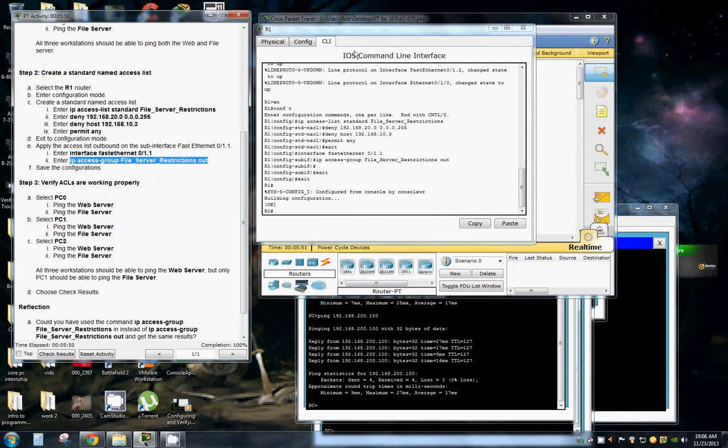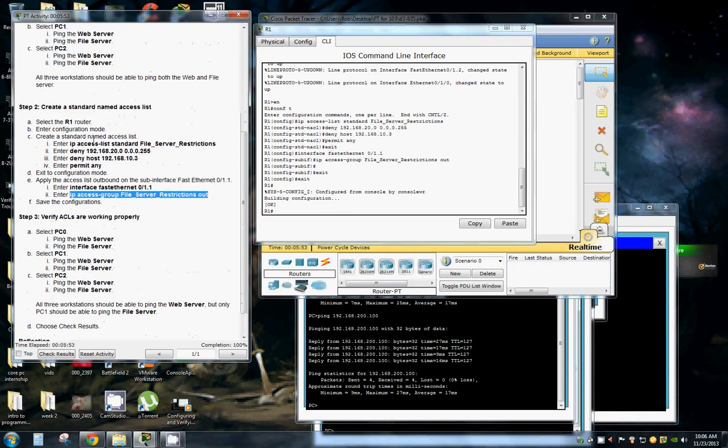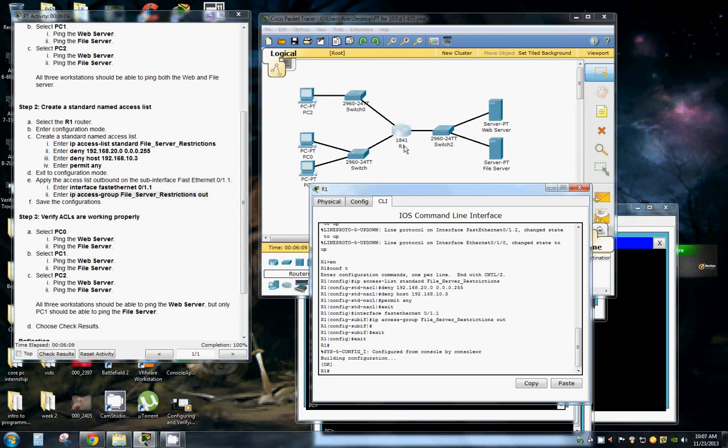So now that we have our access list in place, all 3 workstations should be able to ping the web server, but only PC 1 should be able to access the file server, which is what we told it in the router 1's configuration to deny: 192.168.20.0 wildcard mask 0.0.0.255, deny the host 192.168.10.30, and then of course PC 1 being any, it's going to be able to access it.